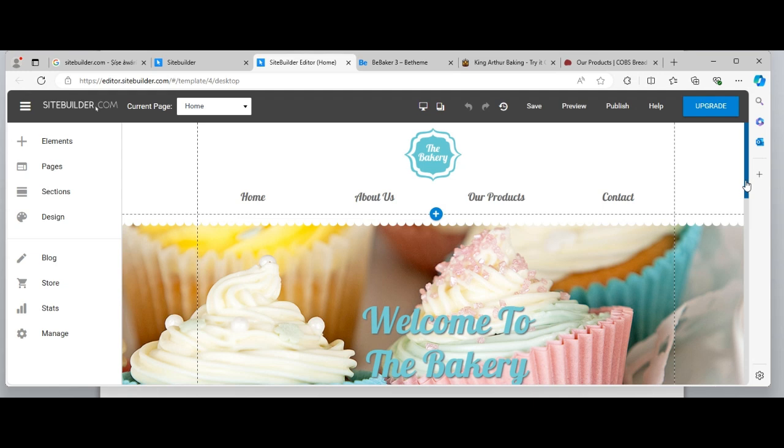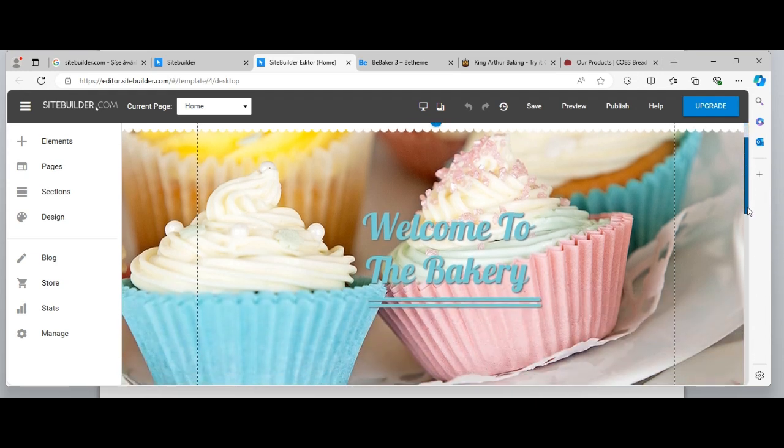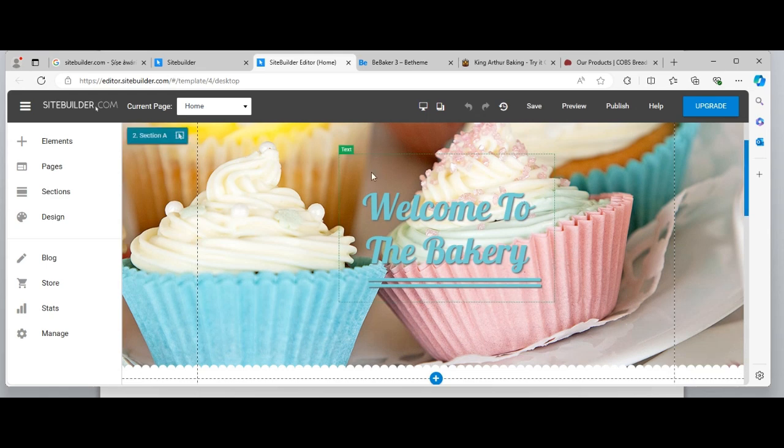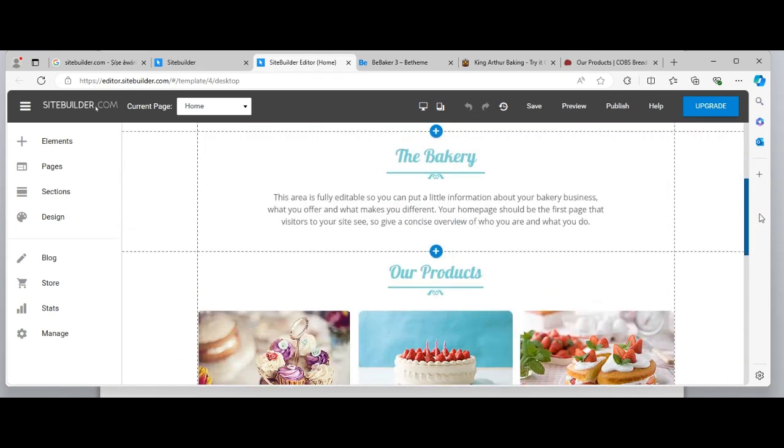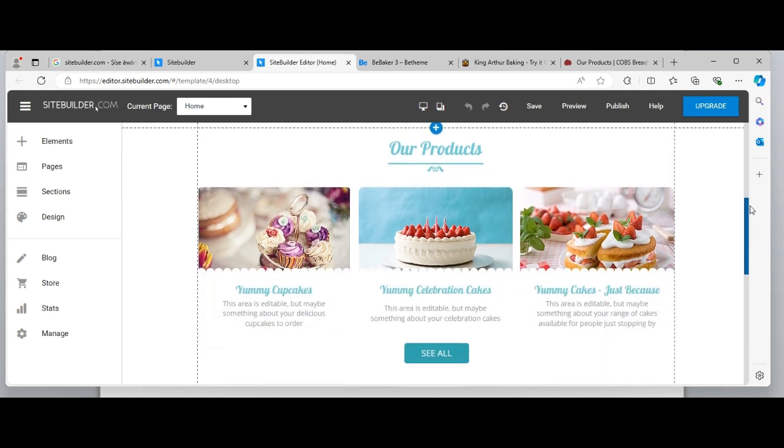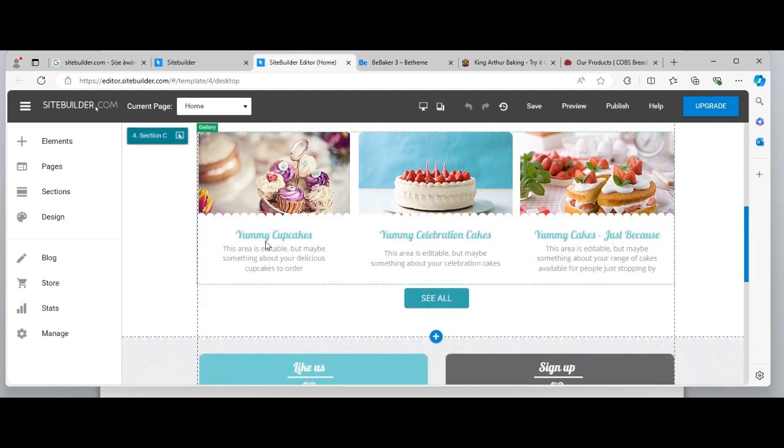You can see that you have the logo here. You can see menus here. If we scroll down now, this is a picture here. Then if we scroll down, we can add some other information. So this area is fully editable. That means you can add some info here. You see some pictures here. Now, for example, this is yummy cupcakes. You can edit some of the content here.